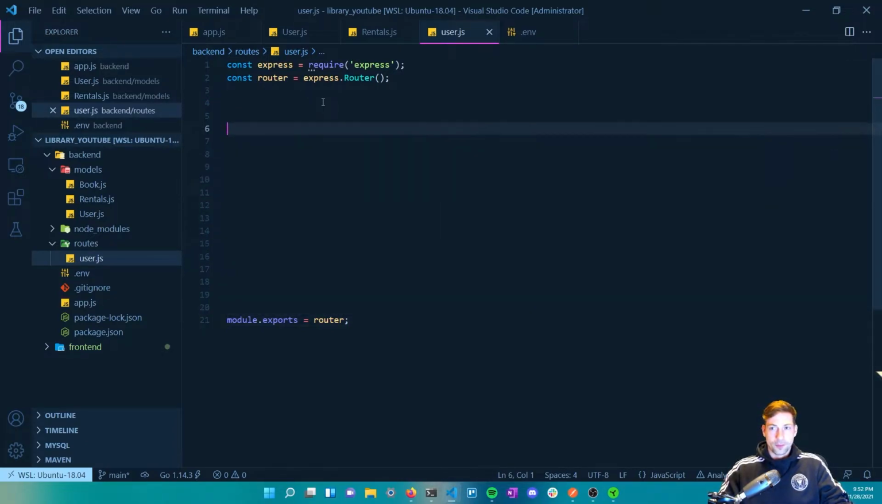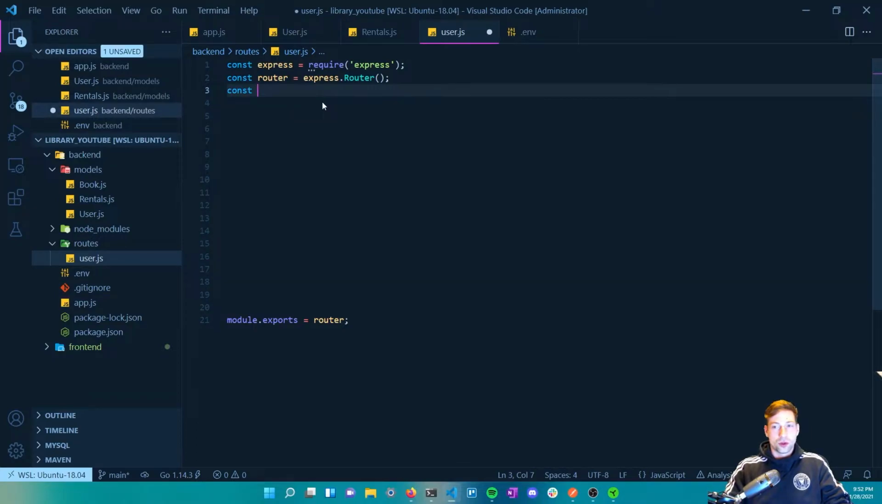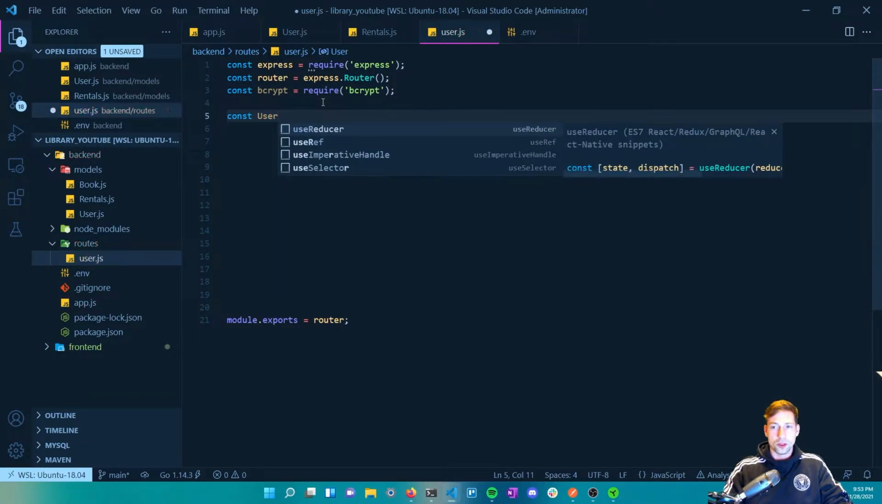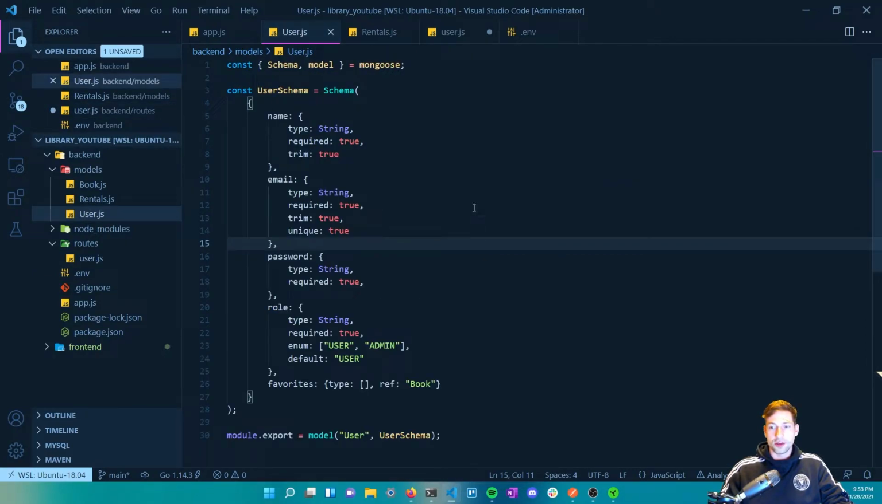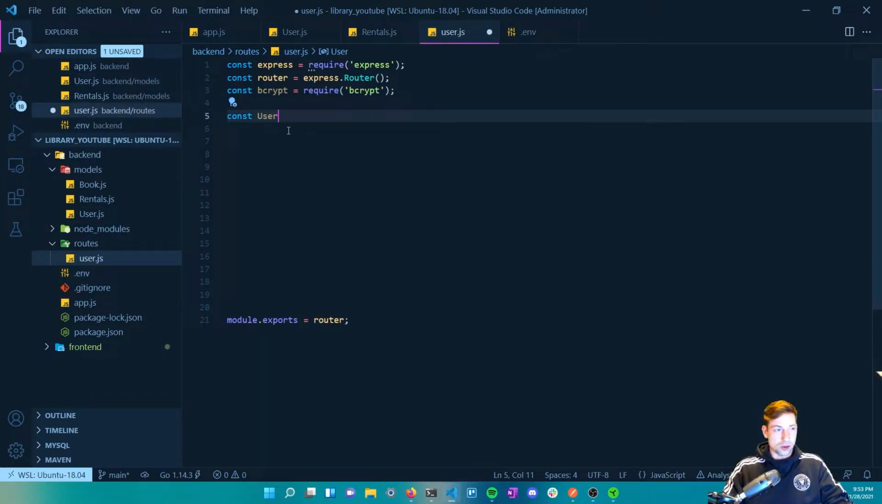All right. Now that we have that, we also are going to make use of bcrypt, which also comes from bcrypt. And also we're going to make use of our recently created schema user, right? So we're going to require this in our user route. So I'm going to do const user equals require model/user.